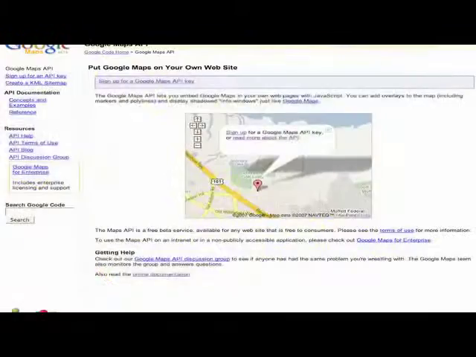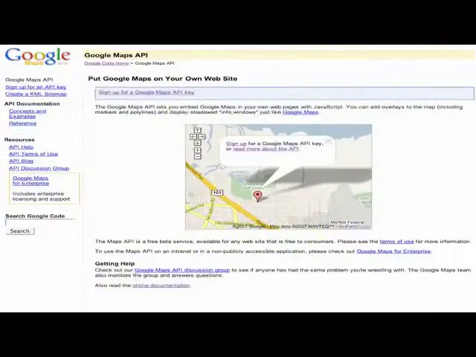In order to include Google Maps on your web page, you'll need to get a Google Maps API key for your site. Head over to http://www.google.com/apis/maps and sign up. Each URL that you want to embed a Google Maps viewer in will require its own API key, which is basically like a mini license.